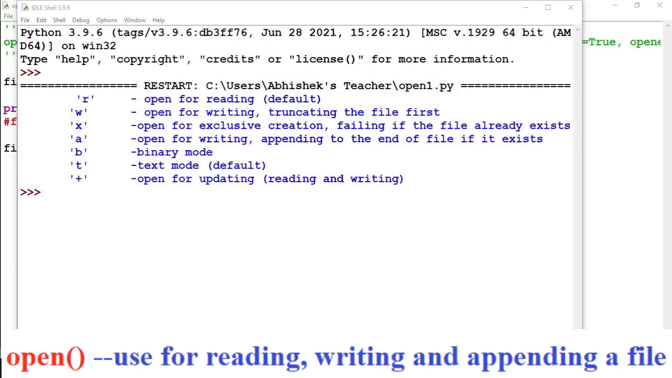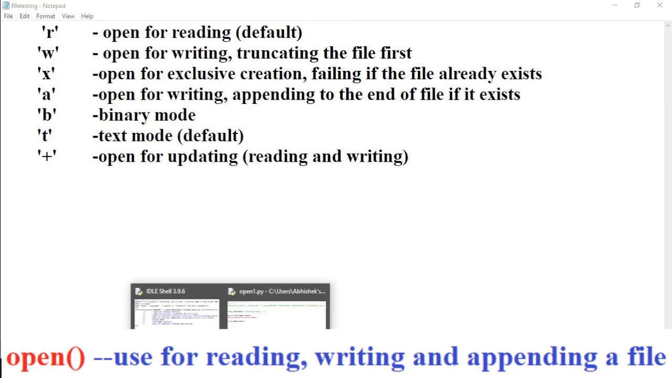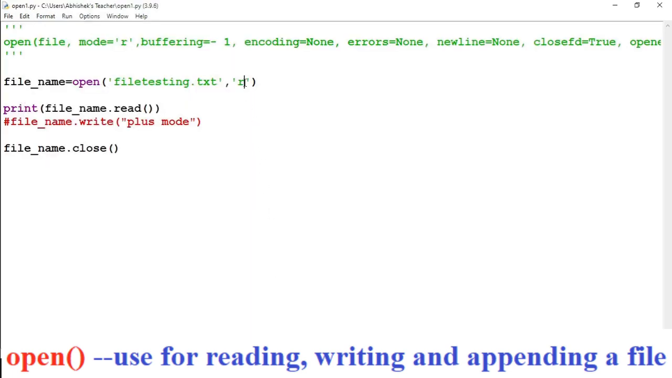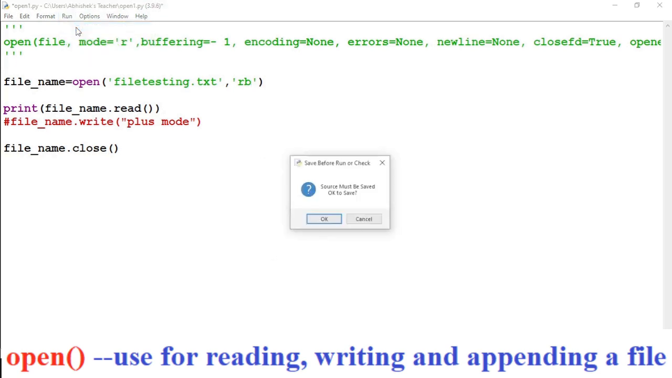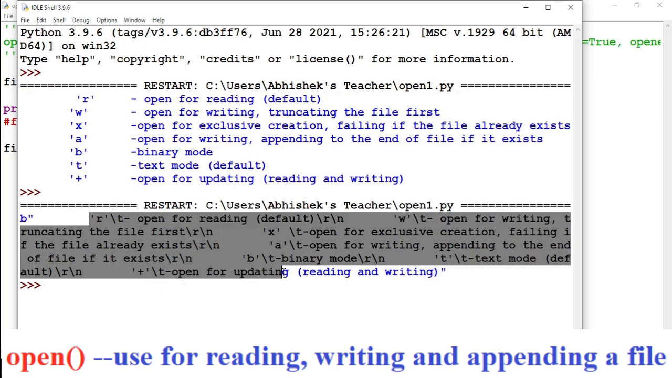These are the contents of the file. This is the file. We have read this content and we have printed it. This is about read mode. Now let us see about reading in binary mode and check the output. Change this to RB. Now let us run the code and check the output. If you see here, a B is coming. This indicates it is binary mode. We have read the file in binary mode. This is about opening the file in binary mode.